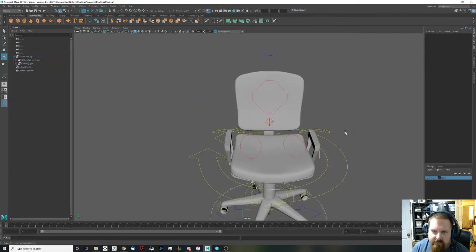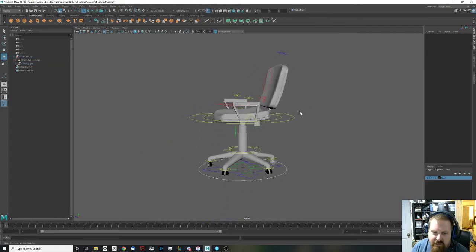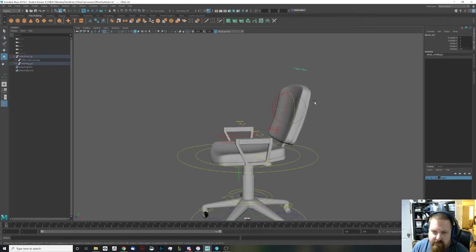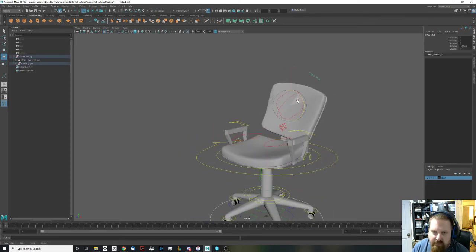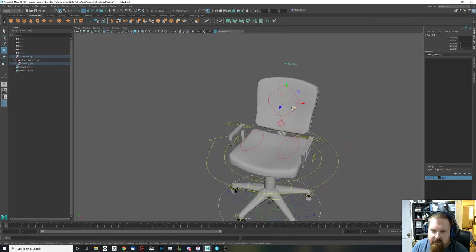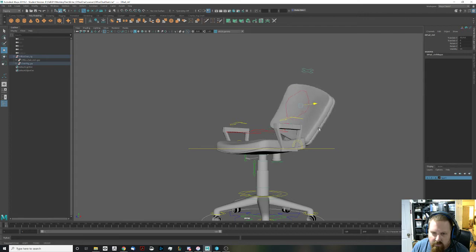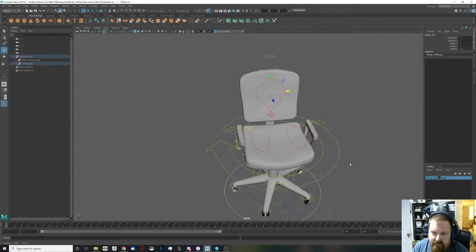Next, we have the translation and rotation controls. We have the seat back, which can be rotated left and right to flex, and then forward and backwards to flex. It can also be translated forward and backwards for even greater control over the movement of the seat back.